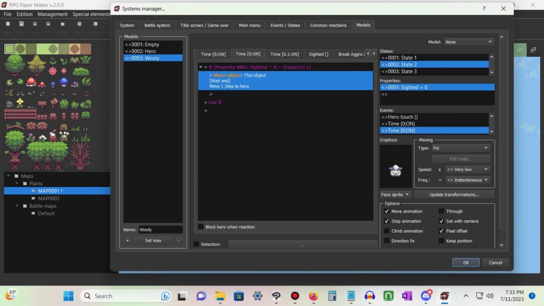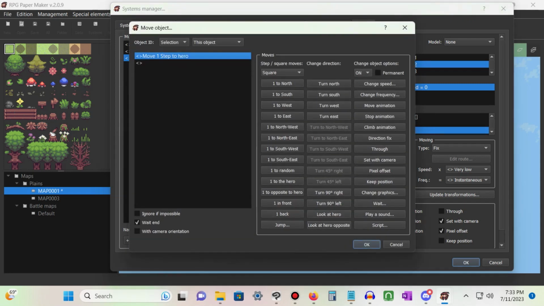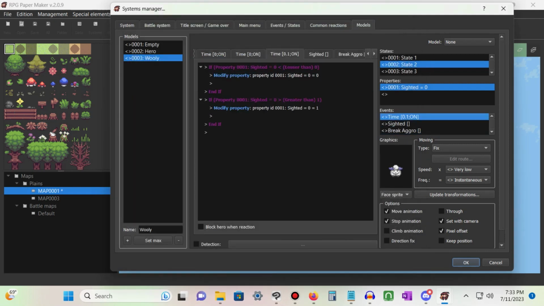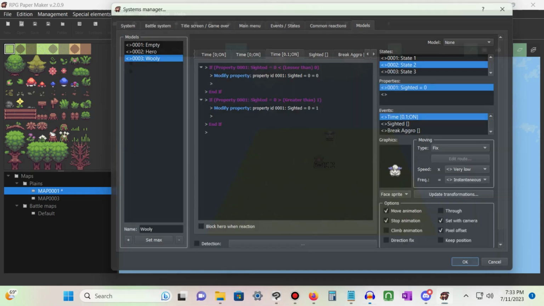In the second timed event, change the Move Object command from Move 1 random square to Move 1 step to Hero and delete the Wait command. Make sure it's set to Step or your enemy will move awkwardly. The last timed event you can leave as is. Make sure all the Block Hero when reaction options are left unchecked, or you'll lock yourself out of your controls.